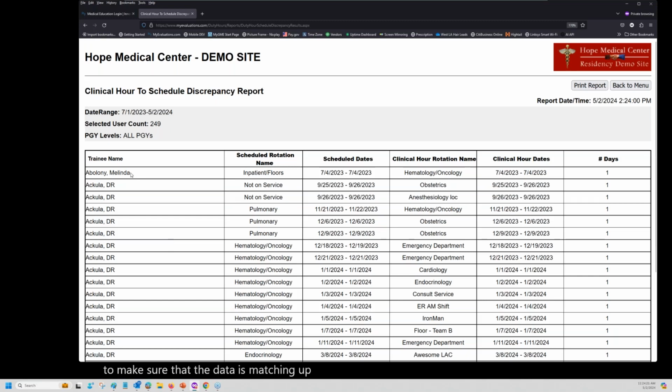So this tells me that Melinda Abalone was scheduled for inpatient on July 4th. However, they reported hem-onc on July 4th. So there is a one-day discrepancy. Why does that matter? Well, your Medicare audit reports, number one, you get reimbursed based on specific rotations and the direct medical education and the indirect medical education values associated with each rotation. So certain rotations have a different value associated with them compared to others.